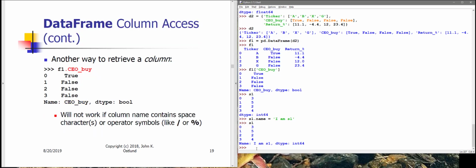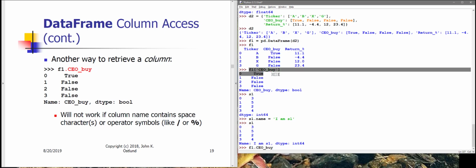Now, if the name of the column does not have any special characters in it, like spaces or mathematical symbols like slash or star or %, then I can simply give the name of my data frame object and a dot and specify the column name as a member of that data frame object. So f1.CEO by here is going to give me the same series as f1 sub and then the string CEO by that I used up above.